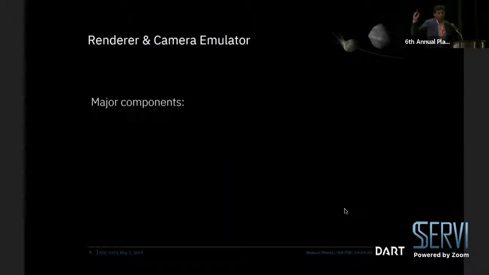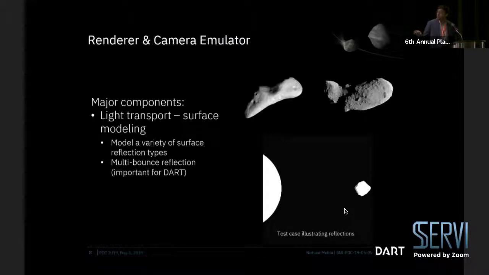I'll just walk through some of the major high-level components of the emulator. Like transport surface modeling, of course, we model a variety of surface reflectance types. Once again, we don't really know what Didymos B will look like, so we want to make sure we cover our bases. Everything from your analytical diffuse surfaces all the way through Hapke type models.